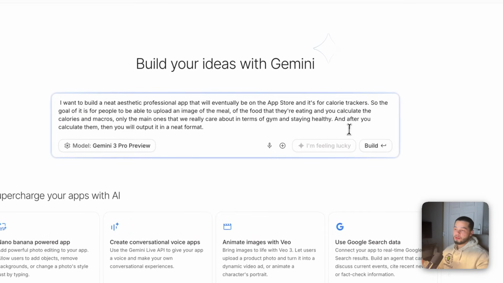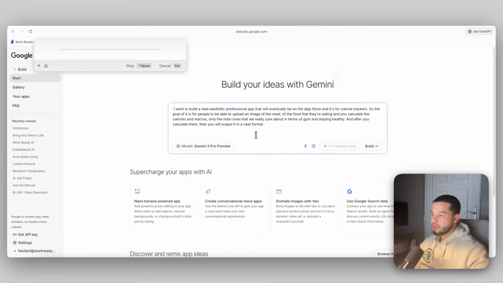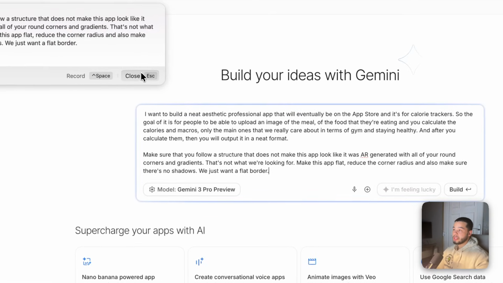Now that's basically the base prompt, but I want to give it a little more detail so it knows exactly what we're trying to do here. Make sure that you follow a structure that does not make this app look like it was AI generated with all of your round corners and gradients. That's not what we're looking for. Make this app flat, reduce the corner radius, and also make sure there's no shadows. We just want a flat border. Okay, so I'm going to paste that in here, and that's basically the base prompt that we're going to use.